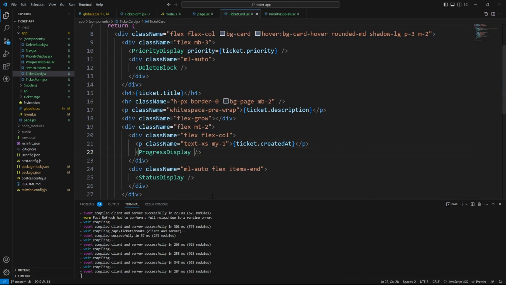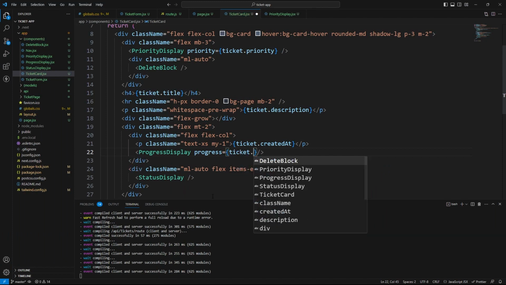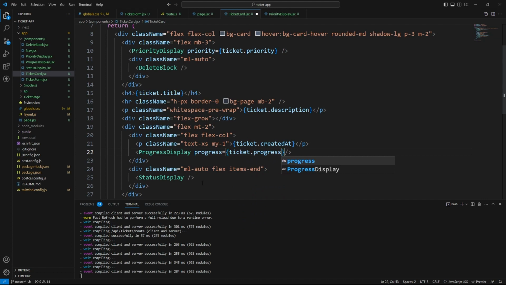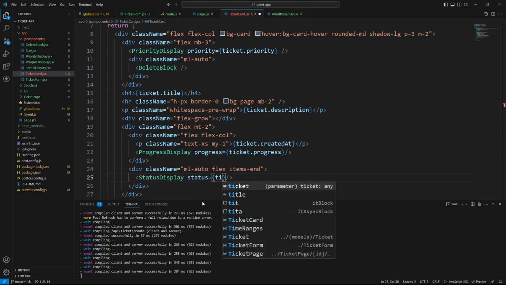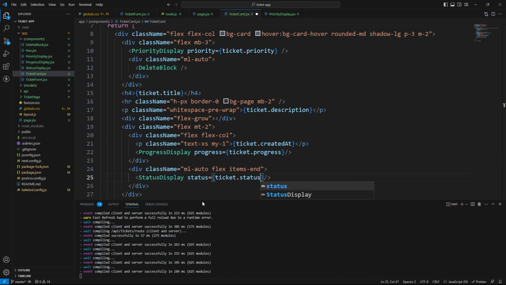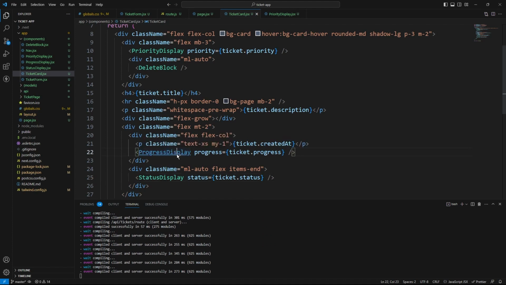In our progress display, we want to pass in our progress. So that progress will be equal to ticket.progress. And our status is the same way. We want it to status equal ticket.status. So now these won't show up yet, obviously. We have to enter the actual data on the ticket.